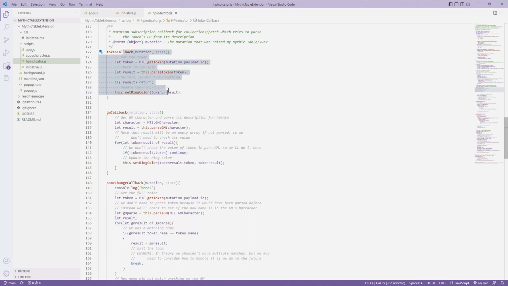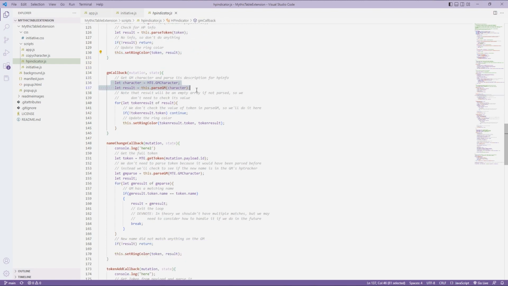Here's the token callback. This is what's called every single time that we have an update. Gets the token, parses the token, sets the ring color. Easy. GM callback. Gets the GM character, parses the GM character. For each token and result, again, this is why we return a list no matter what, because now we don't have to check what this result is. This will just be an empty list, and we can iterate over an empty list.